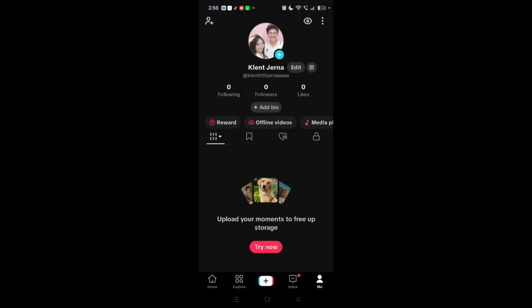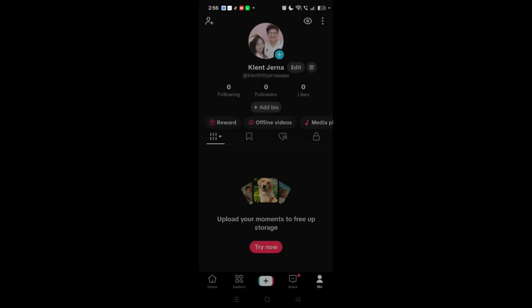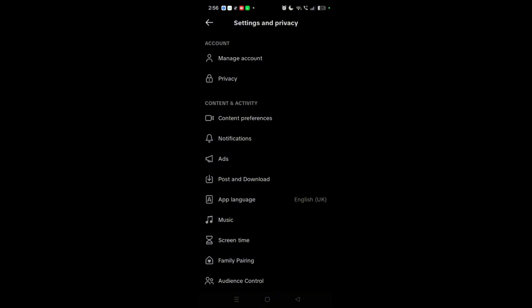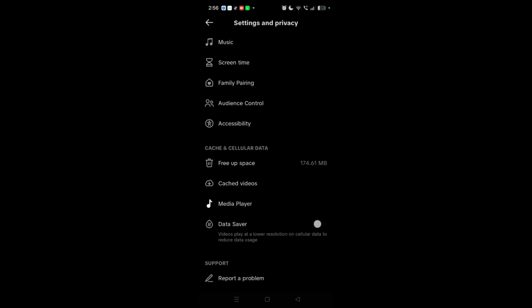For example, right here, click on the three dots on the top right corner. After pressing that, click on Settings and privacy. Once you're here, just go down until you see Cache and cellular data. Here you see Cache videos. What do we mean by cache videos? Everything in the cache videos is offline. So click on Cache videos.